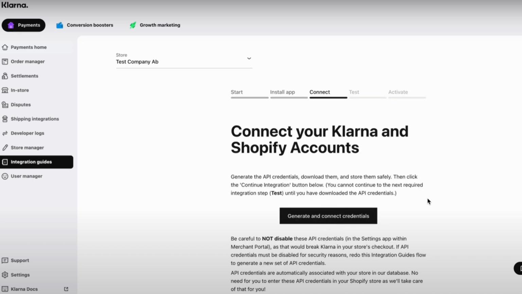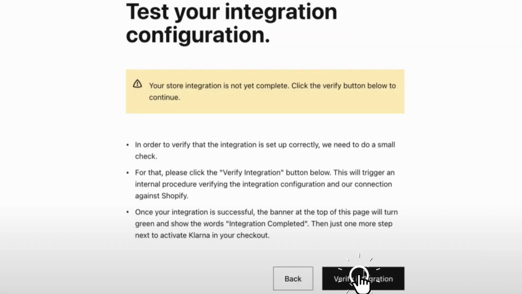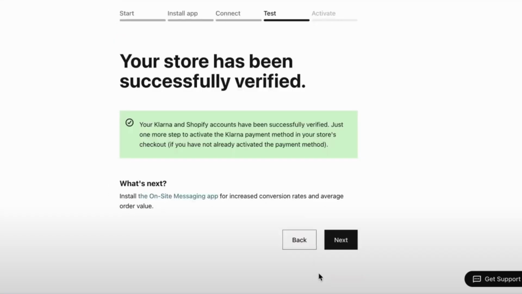generate and connect credentials. Click to download your API credentials, then just click on continue integration. Next is click on verify integration. So from here, your store should be successfully verified, and all you have to do is click on next.